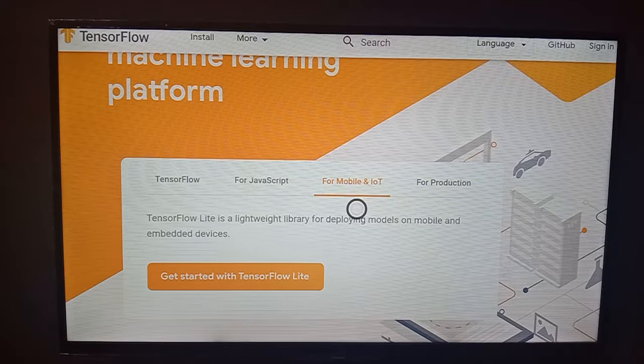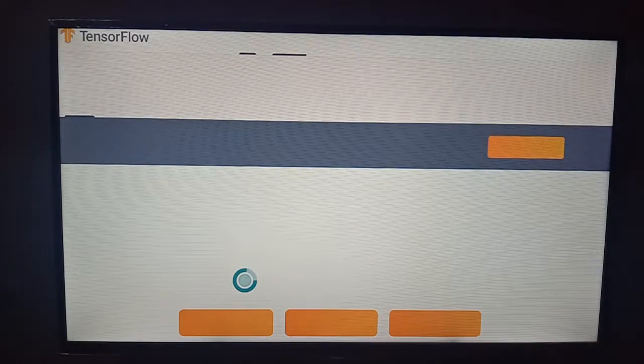In this episode, we will be talking about TensorFlow for mobile and IoT. It is also called TensorFlow Lite. It is a lightweight library for deploying models on mobile and embedded devices. So let's get started. TensorFlow Lite, which is for mobile and IoT, the working is very simple.